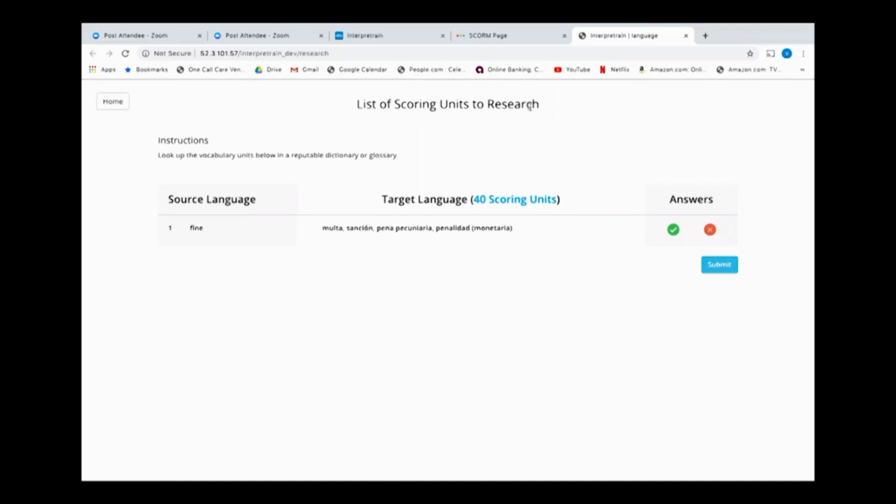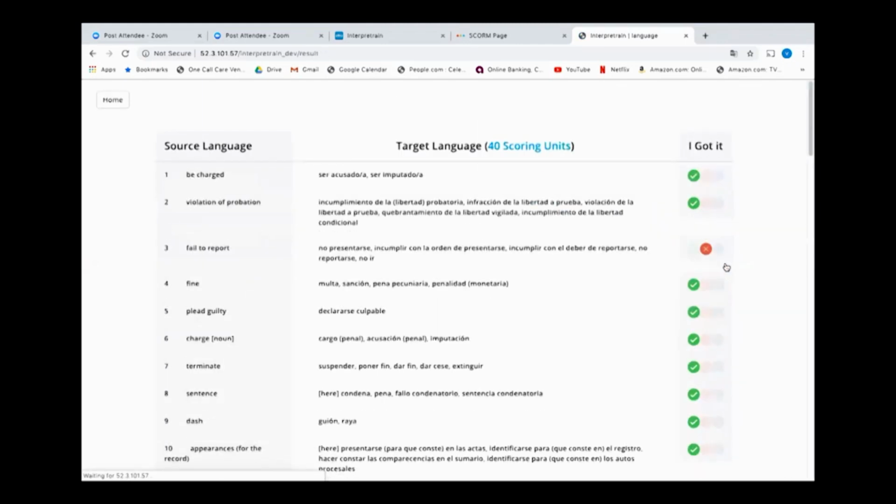And if you have any scoring units to research, if you were unsure about anything, it's going to tell you, look up that vocabulary unit below in a reputable dictionary or glossary. Always take the opportunity to check that. Don't just trust, this is how I've been saying it for years, I'm going to keep saying it. No, go ahead and check it to make sure that you find it in a reputable source. If you say, you know what, I got it wrong, you would mark here. Or you know what, I was saying it correctly. Then you mark this one. And then you submit it.